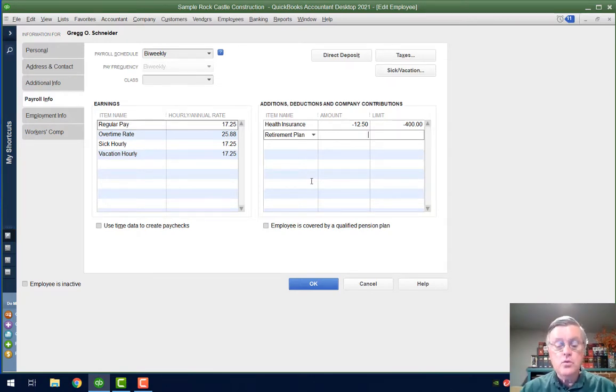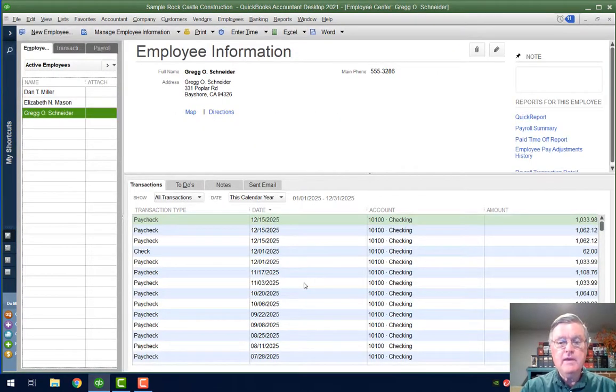So what's Greg's rate? Well, let's say he's opting for 3% of his wages to be deducted for a retirement plan. Great. And there's no annual limit. It's just going to be 3% every paycheck. Now, once that is set, I'm going to click OK. Obviously, if I had several employees and several of them wanted to participate, I'm going to have to do that for each one, right?